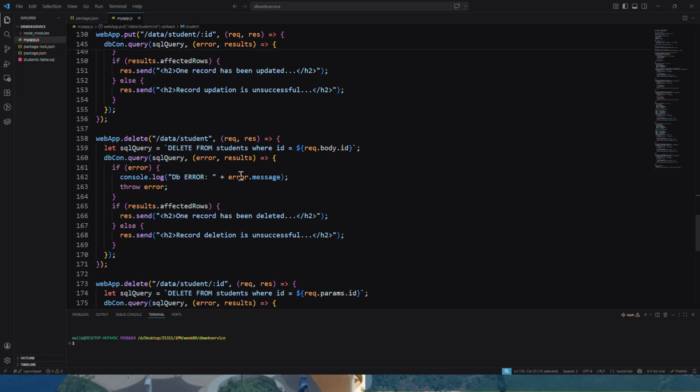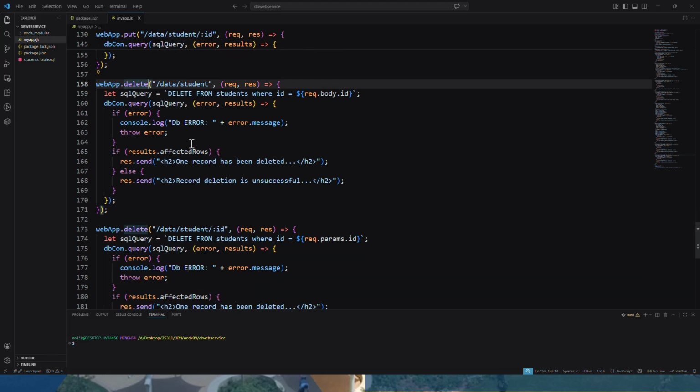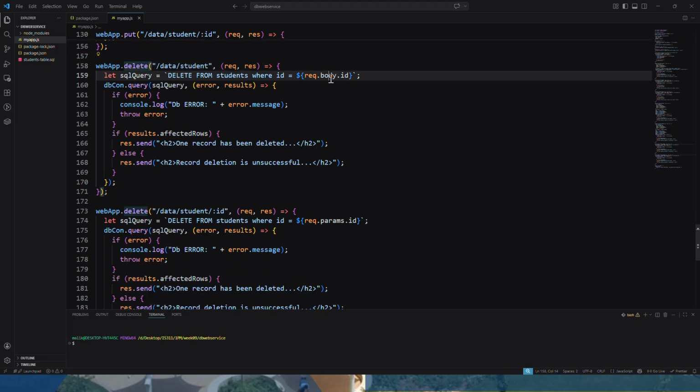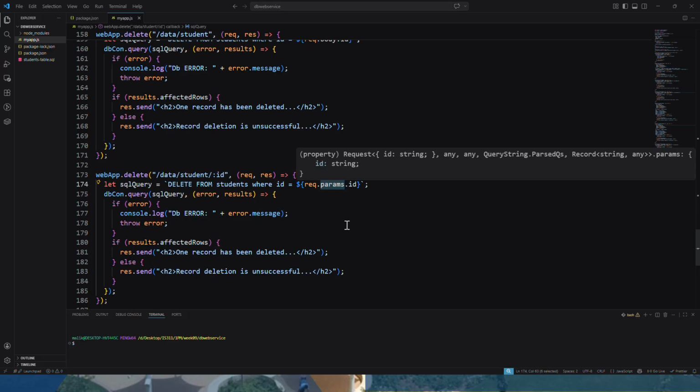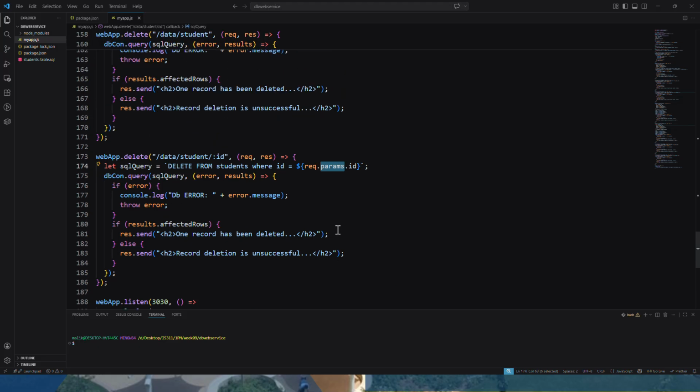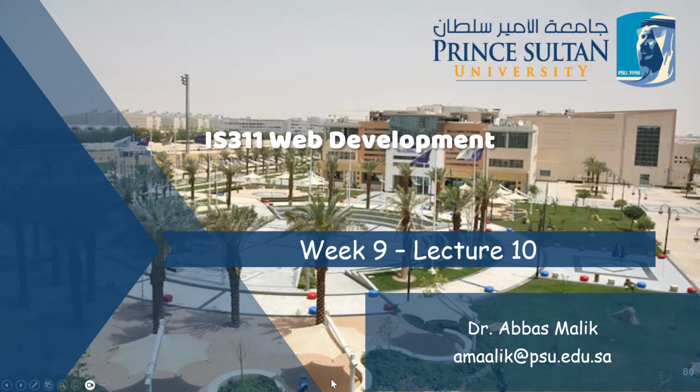And the same thing we have implemented for delete, again in two different ways. The first way is that the ID value, which is the record we want to delete from the database, is coming in the body, and the second one is that the ID value is coming as a parameter. This is the complete implementation that we finished in the last three parts of this lecture. So let's come back to our lecture number 4.